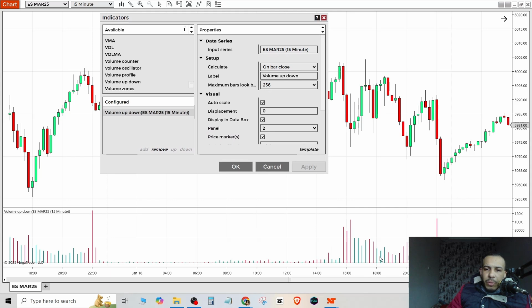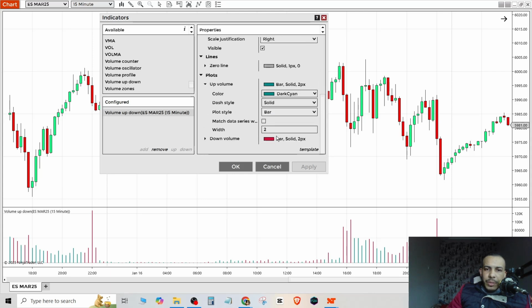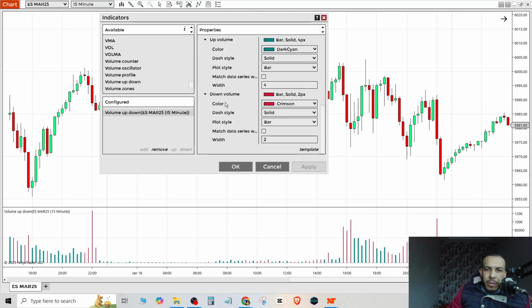Now let's say, for example, you want to make these bars bigger. All you have to do is scroll down, go to plots, up volume. We have here width. So let's make it 4. Click on apply. As you can see, the same thing with down volume. Let's make them 4 or let's make them 5.